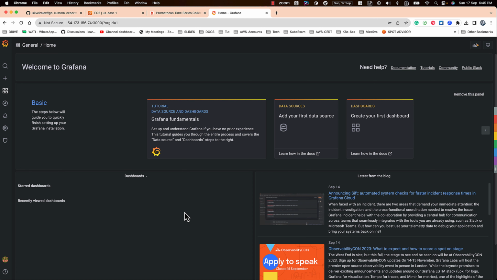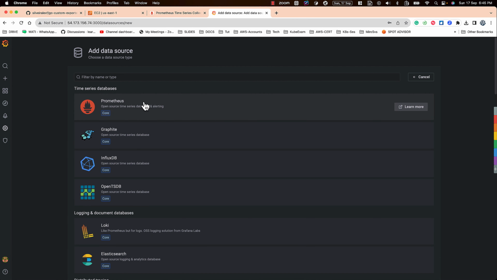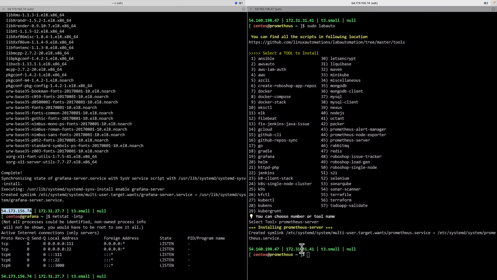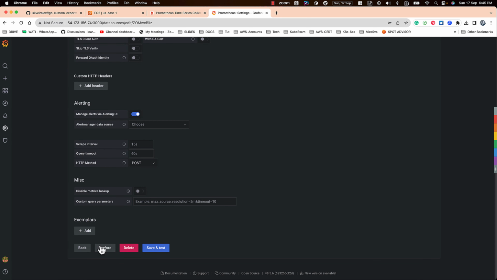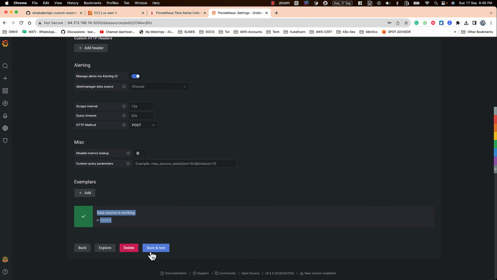So this is a brand new dashboard. If I go to data sources, there are no data sources. I would like to add Prometheus as a data source, and the IP address of the Prometheus server is this. I'll take that, add 9090, and save and test. It says data source saved and data source is working, which is fine.